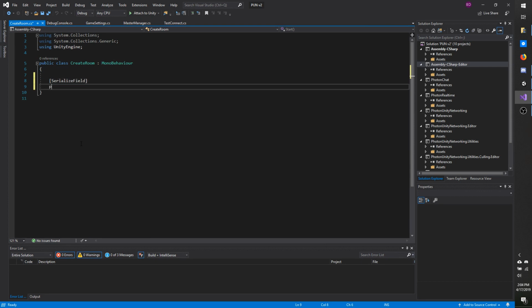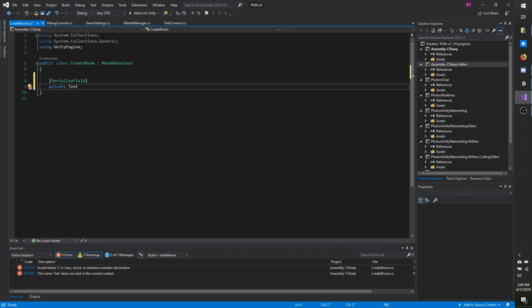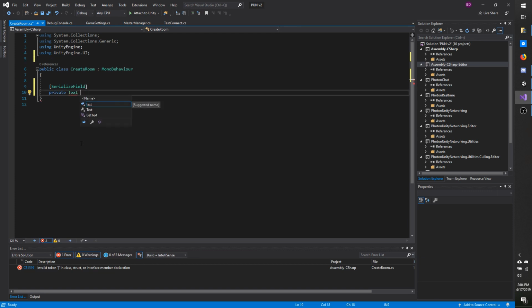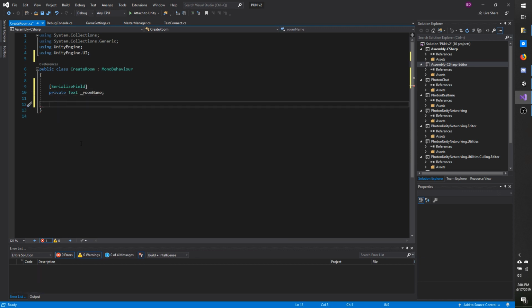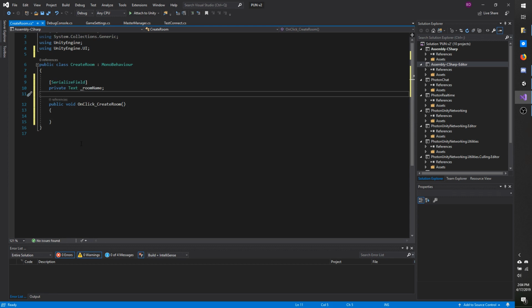Add a serialized field. It's going to take a text component, or if you're using Text Mesh Pro, it will take a Text Mesh Pro UGUI component. This is going to be room name. And I need to add a public void on click create room. This will be called when the create room button is pressed.